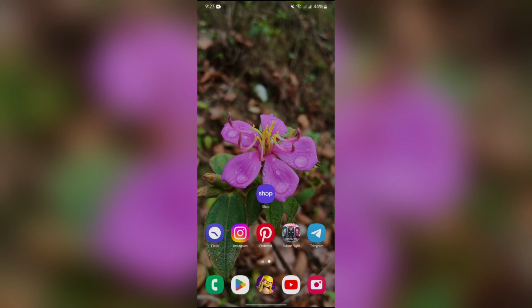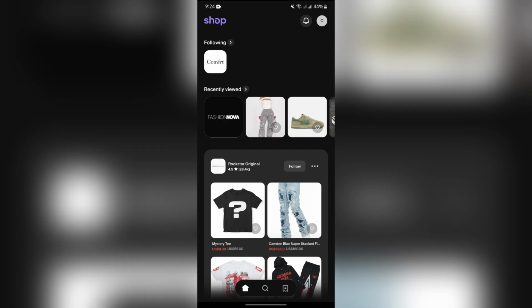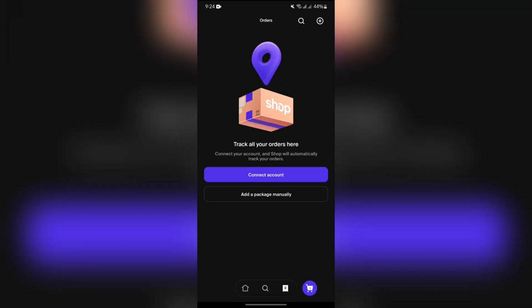Now, in order to connect your ShopPay account with Outlook, you just simply have to open your ShopPay application. And after opening the ShopPay application, you will get to see a bunch of options. Among them, you just simply have to select this paper-like icon at the bottom. Simply tap there, and after that you will get two options. You just simply have to choose this option of connect account.